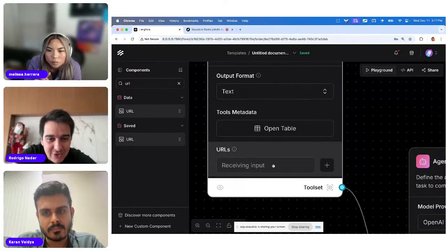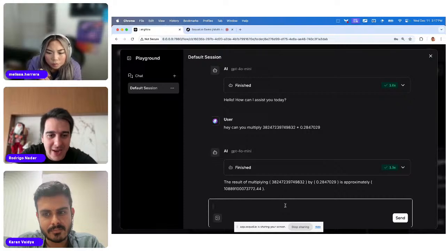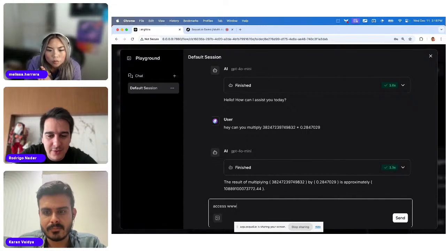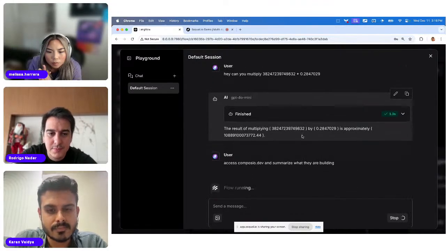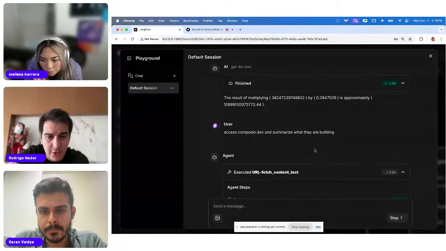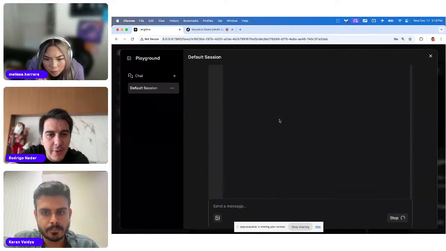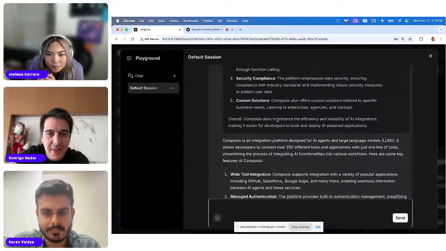So if I wanted to extract, I need to tell the agent in this particular case what website to access. So I'm going to say, access composio.dev and summarize what they are building. If that's going to work. Awesome. Awesome. Okay, so it did it, right? It went to the website, and there you go.